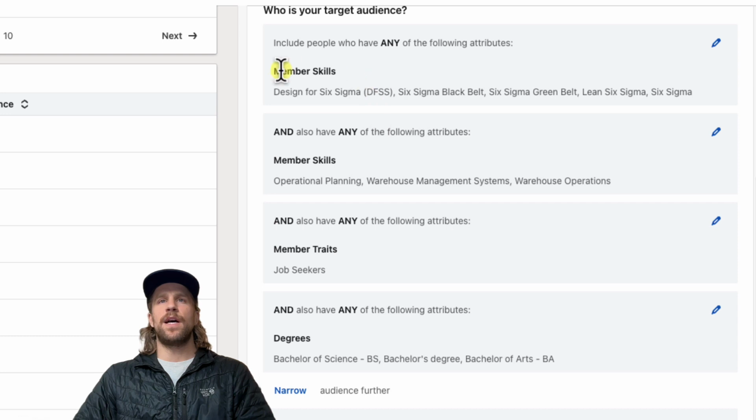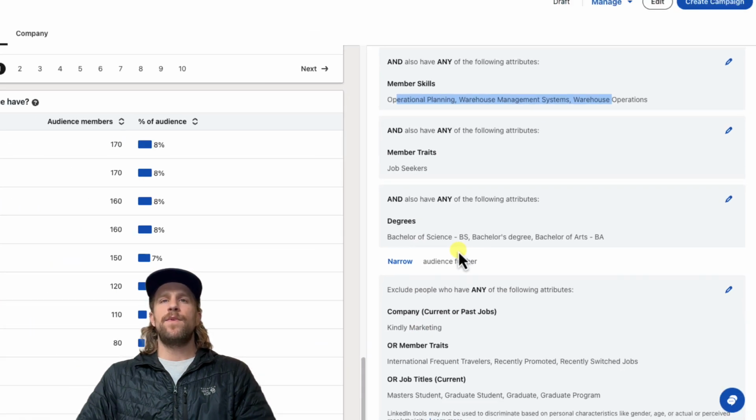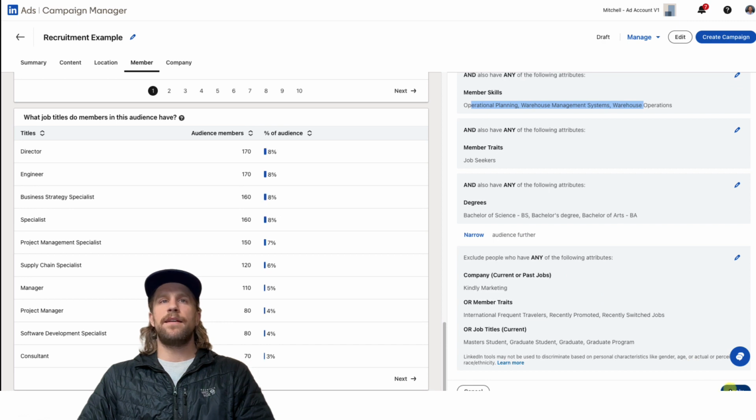So in this example, I am targeting some member skills. I'm also narrowing it down so they have to have these additional member skills. And then I have this member trait, so they also have to be a job seeker. The member trait includes people that have potentially been browsing different jobs, maybe they're open to work, and it's just a good filter to include. And then I also have it narrowed down by some education attributes, so having degrees. Then I click Apply here, review the job titles of the users, and then make some further exclusions.